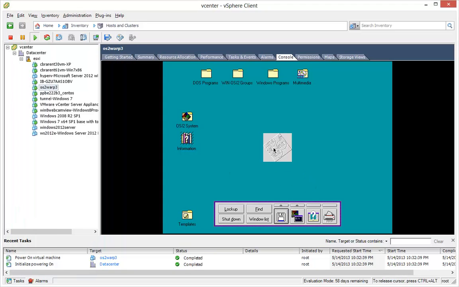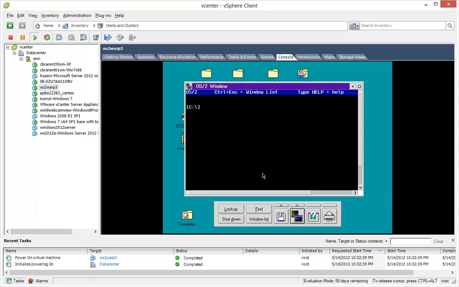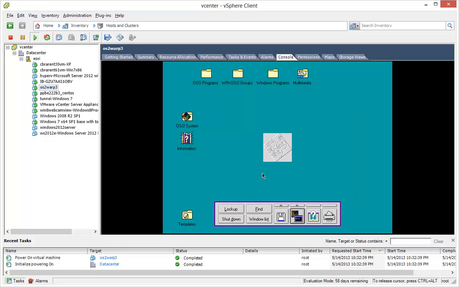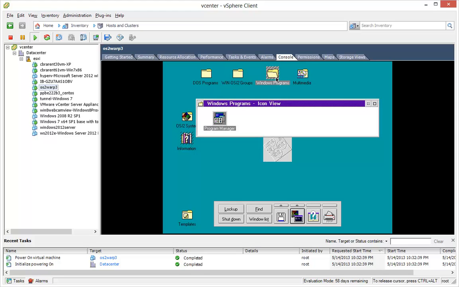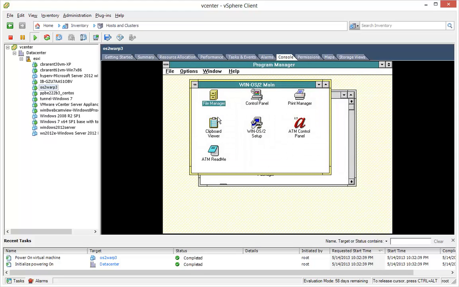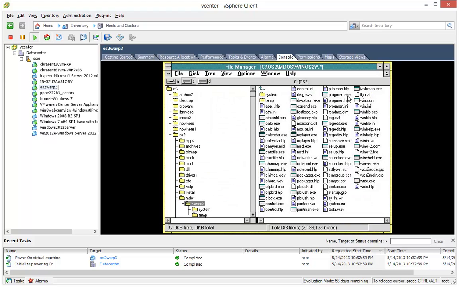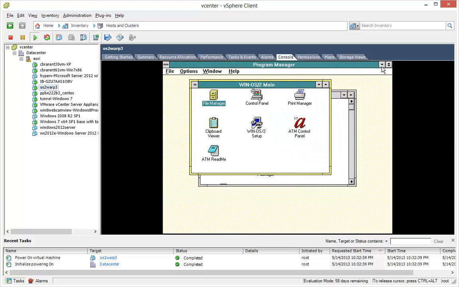So there you have it, a copy of OS/2 Warp running, not emulated or simulated or any of that. It's really running, and there's the Windows that you can run on top of it. That brings back some memories, huh?